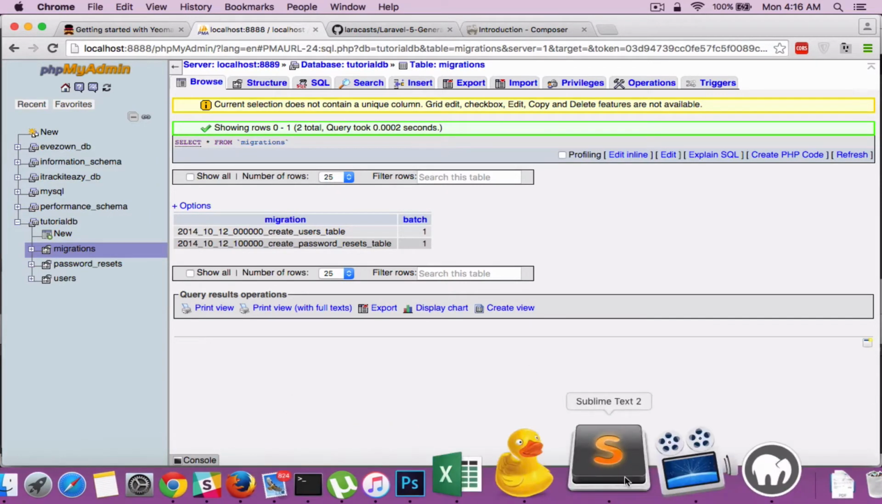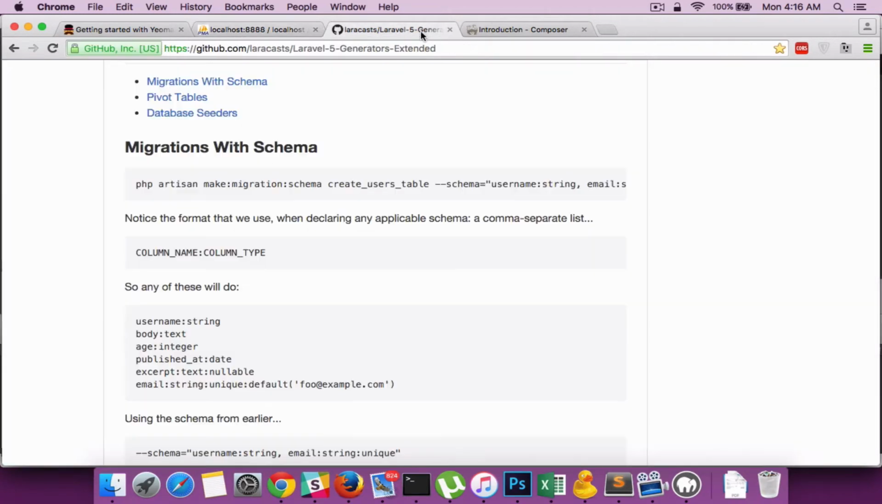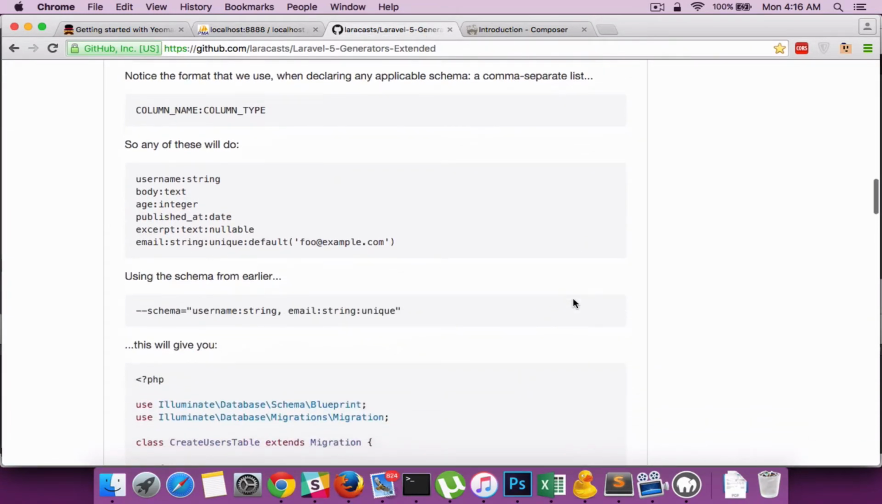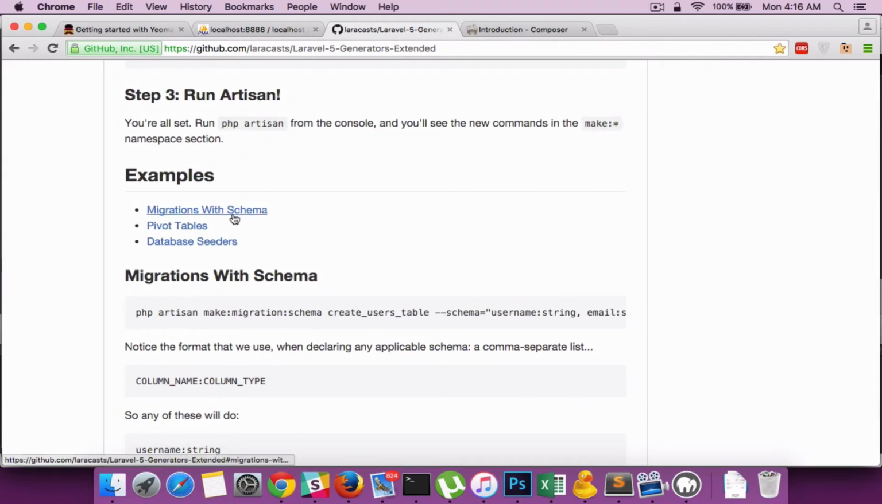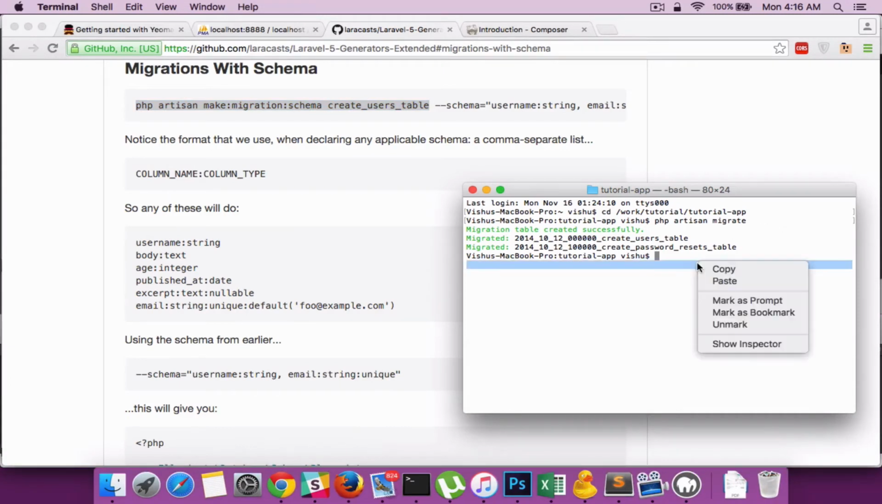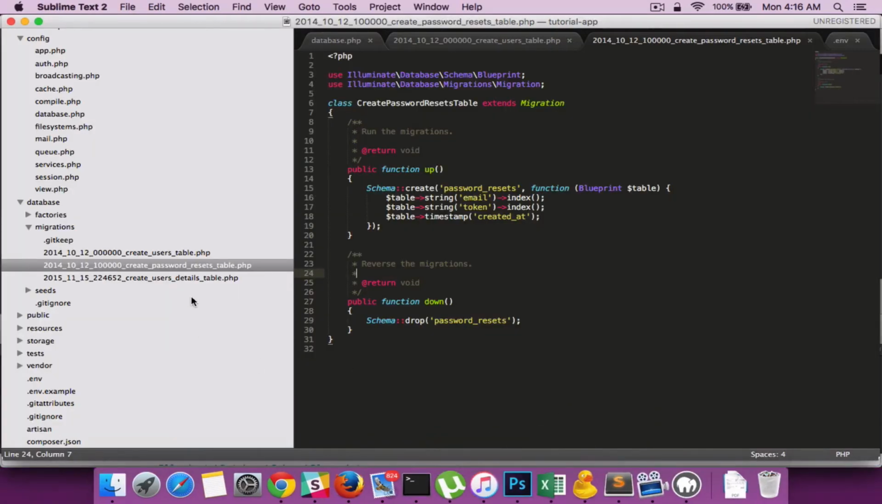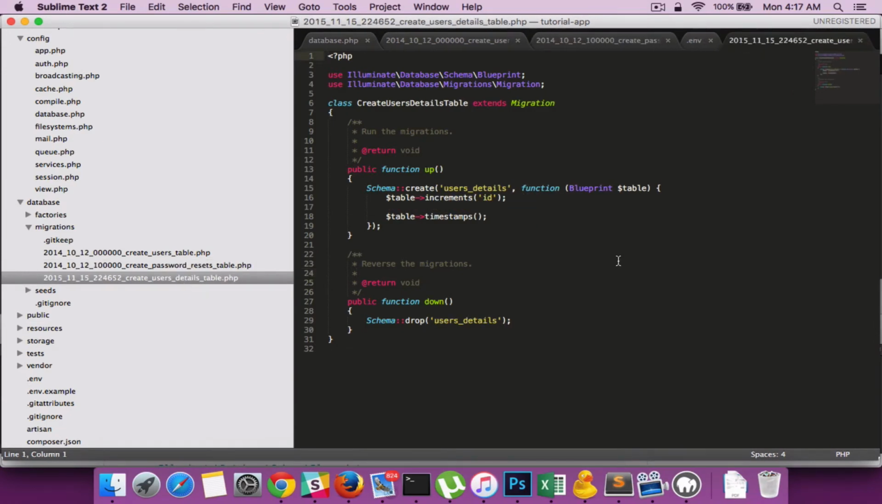What we can try right now is creating a new migration for a user details table, which will be mapped to our users table which we just migrated. For that, let's go back to the Laravel generators GitHub website and grab the php artisan make migration command which we can execute to create a new migration. I'm making a little modification, creating a user details table migration. Now I have created a new migration called user details. If I go back to the code, you can see that a new migration has been generated successfully.